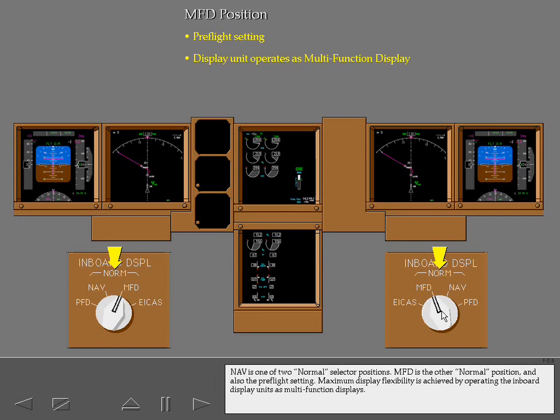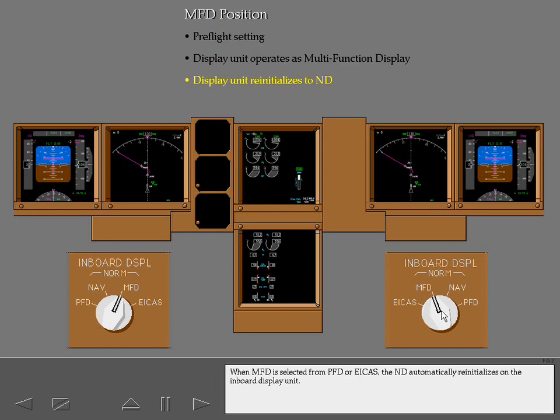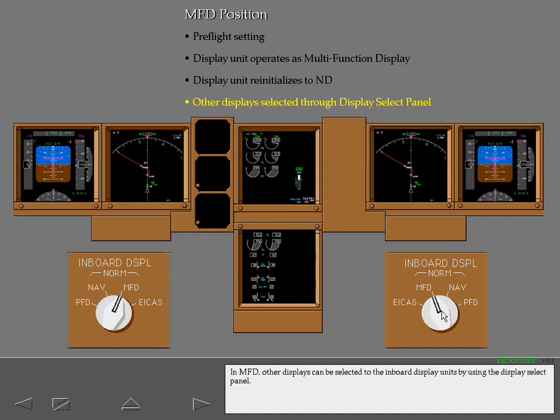Maximum display flexibility is achieved by operating the inboard display units as multifunction displays. When MFD is selected from PFD or ICAS, the ND automatically reinitializes on the inboard display unit. In MFD, other displays can be selected to the inboard display units by using the Display Select panel.